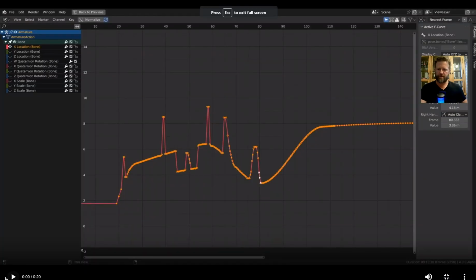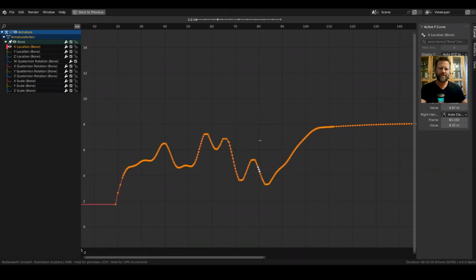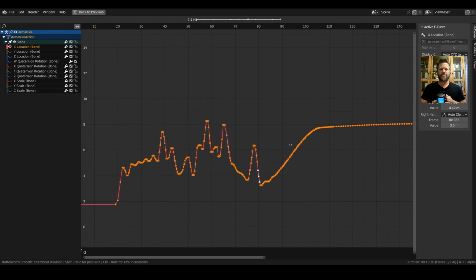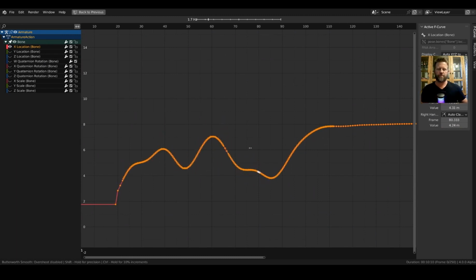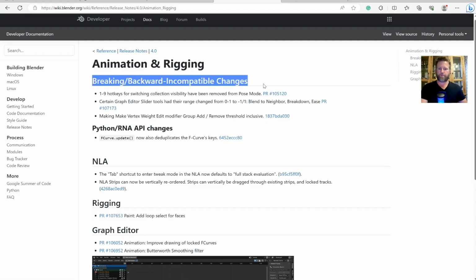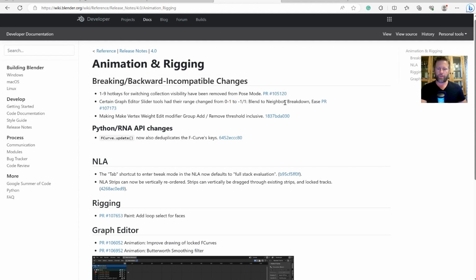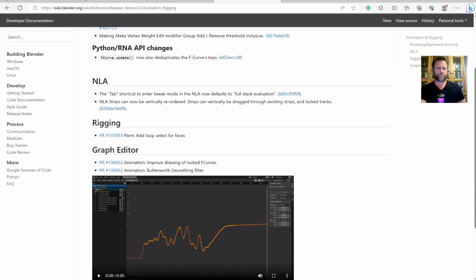And so there's going to be some definitely big upgrades going on in 4.0 as the Blender developers decide to move forward with a more industry compatible setup that's gonna make your workflow very smooth. And also you have some breaking backward incompatibility changes, which would be your 1-9 hotkeys for switching collections, visibility, and removing from the pose mode, which is a big deal if you have any files like that, but they're not compatible from previous versions anyways, so you're gonna need to start over with some new files.